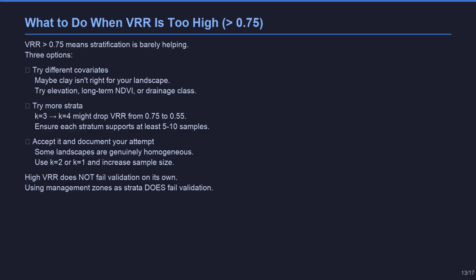Second, try more strata. Going from K equals 3 to K equals 4 might drop VRR from 0.75 to 0.55. But check that each stratum has enough area to support at least 5 to 10 samples. Third, accept it. Some landscapes are genuinely homogeneous. Flatland, single soil type, uniform management history.